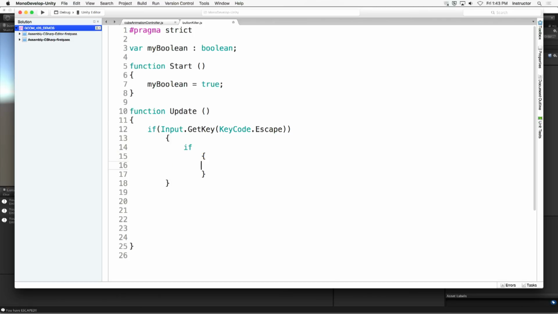Okay? And we're going to say, oops, I forgot a pair of parentheses. If my Boolean is true, let's just do Debug.Log. It's true. Okay.